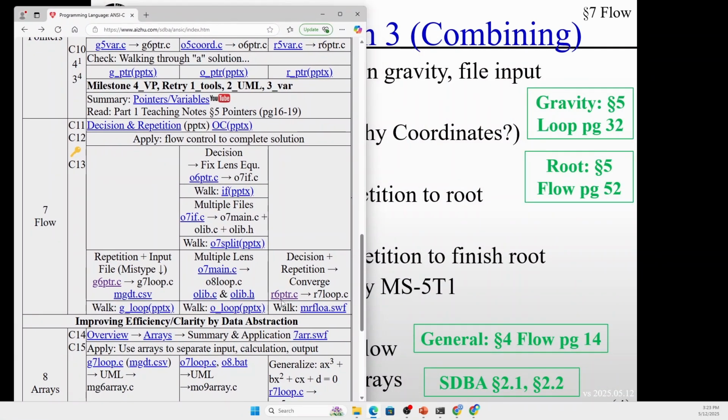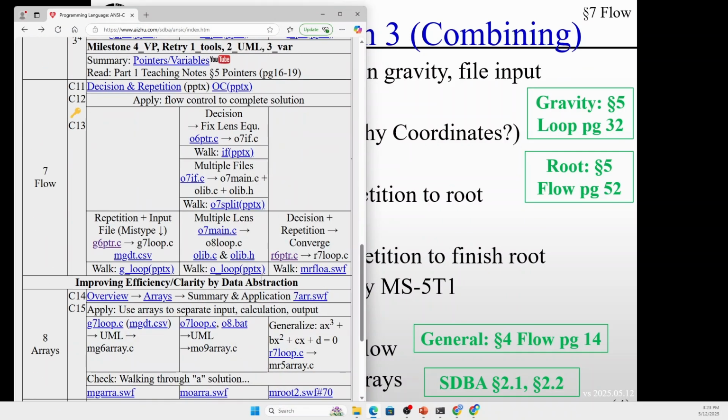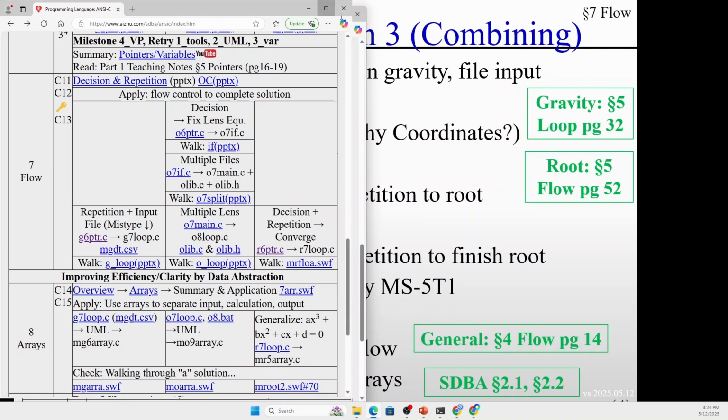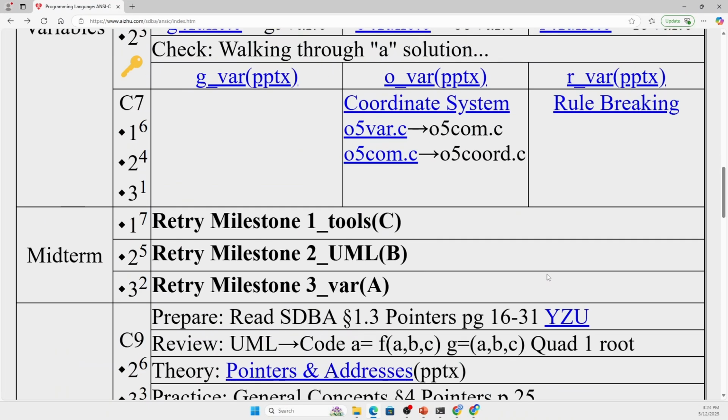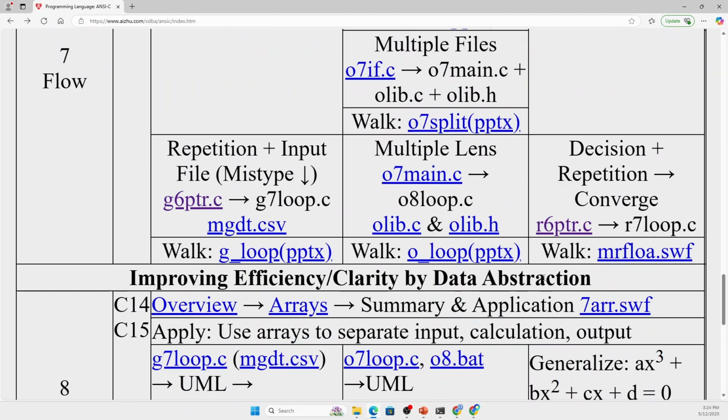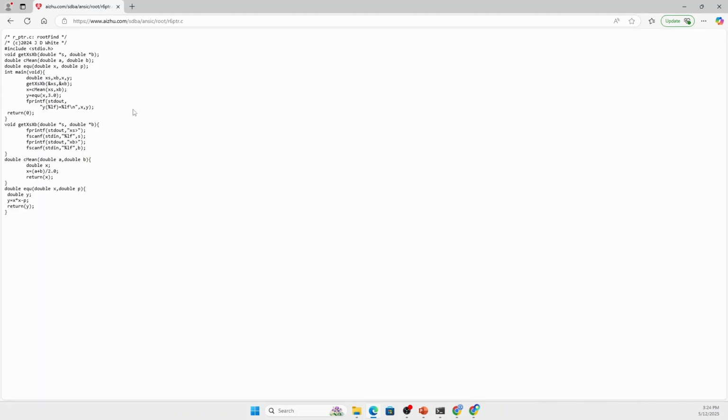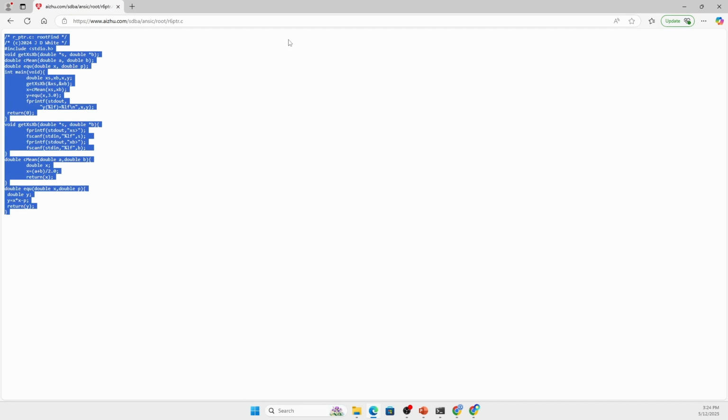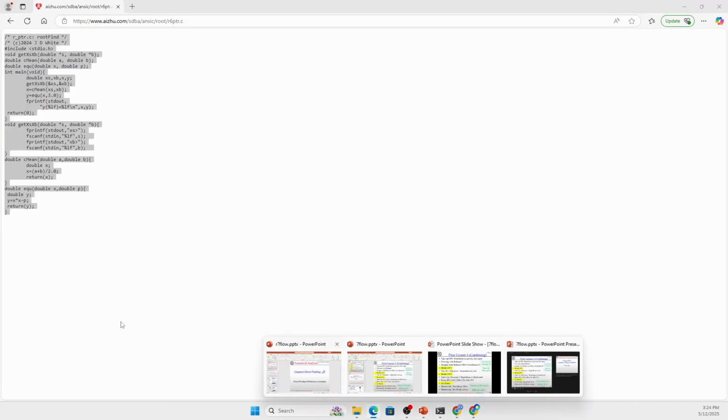First thing you're going to want to do is go to our webpage and download r6pointer.c under flow. We're going to be modifying this program. So please download r6pointer.c, this one right here. And once you download it, save it with Notepad.